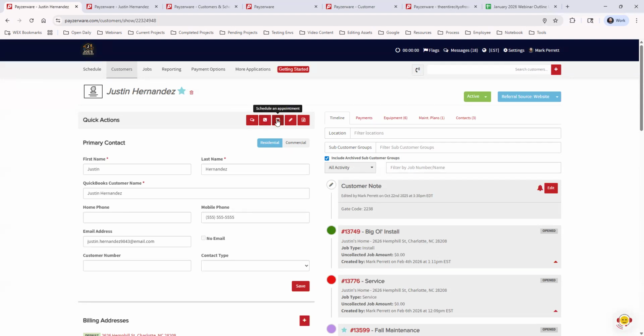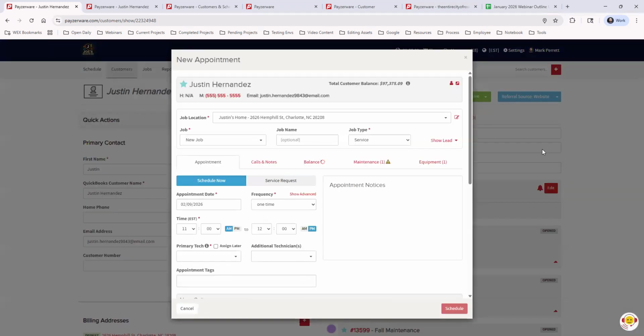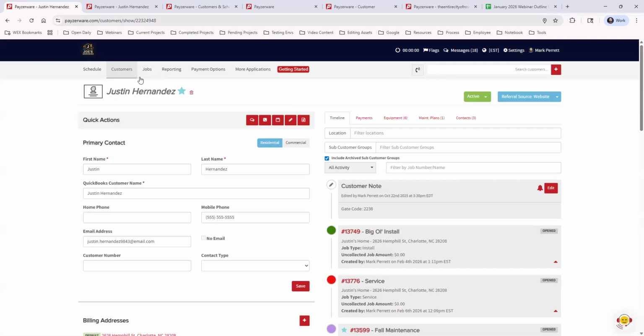Schedule an appointment. Yes, all of your scheduling will most likely be done from the schedule page. But if I'm on the phone with Justin and he says, yeah, why don't you come out tomorrow at 3 p.m.? I should be home by then. Sounds great. You can just click schedule an appointment right from here and do your scheduling for this new job without having to go back to the schedule page.